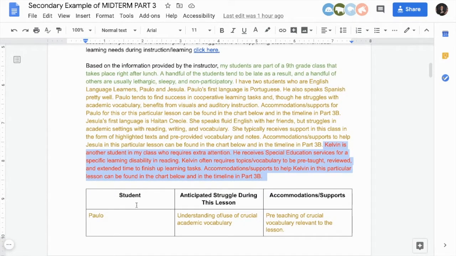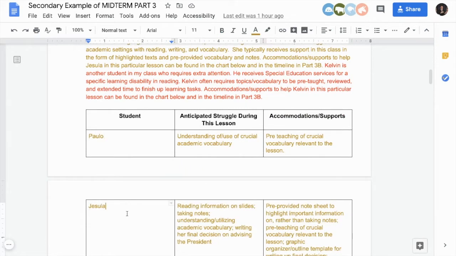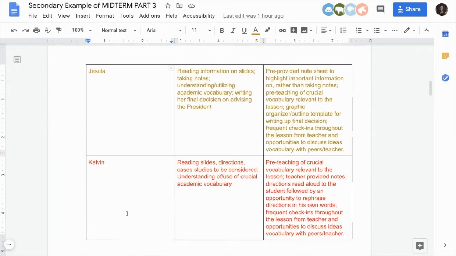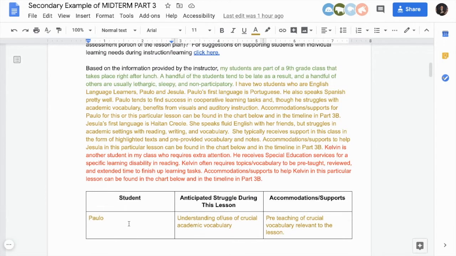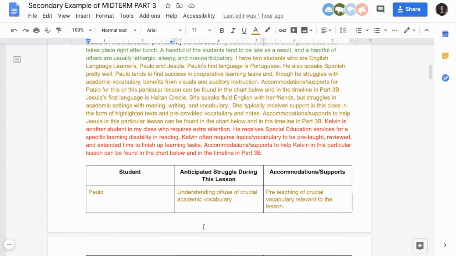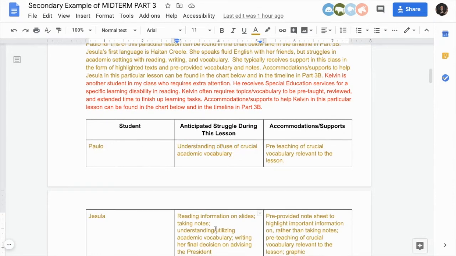Your table should have 3 columns, one that says student, one that says anticipated struggle during this lesson, and then accommodations/supports. To start off with, I would just list every student that is on the list provided by the instructor in their own separate line right here. And then as we go on and develop the rest of this lesson plan, we will be able to come back and identify, what is the anticipated struggle that we see Paulo, for example, having in this particular lesson.